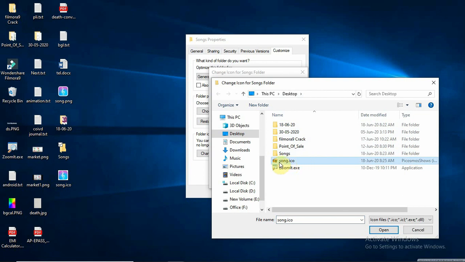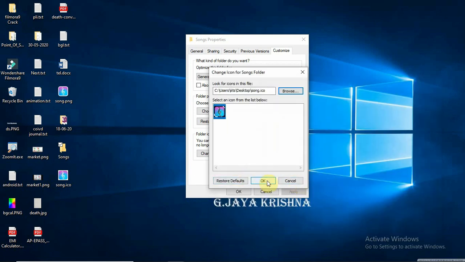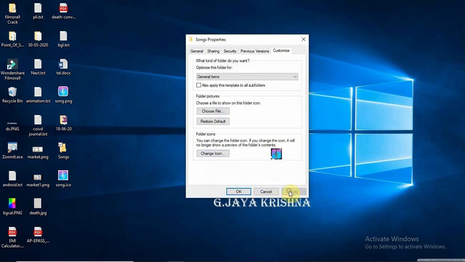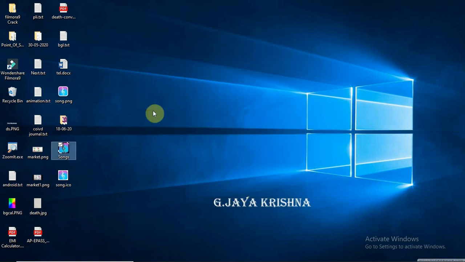In desktop I have an option song.icon. So select that, open, click on OK, apply, OK, right? Yes. So this is the folder I have created. For that folder I have set an icon as song icon.